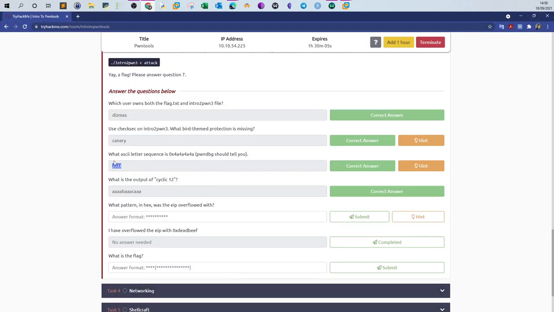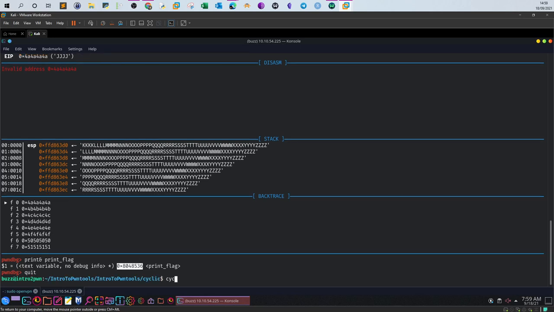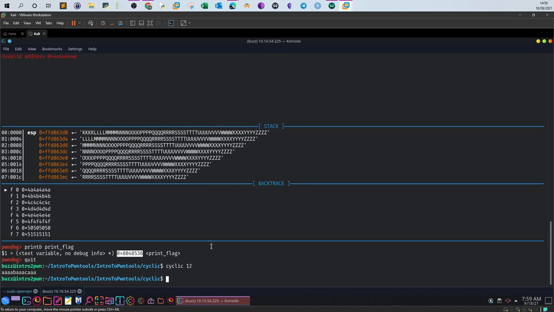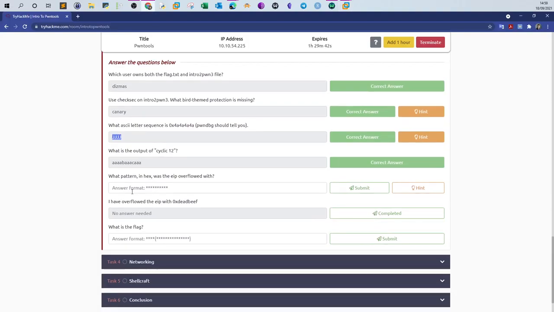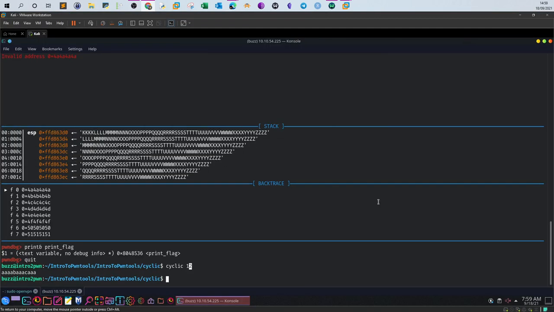So the answer is here: what ASCII letter sequence is 4 J's? What is the output of cyclic 12? Simply type, let me exit here, quit, cyclic 12. So cyclic 12 is actually generating a pattern with 12 characters. You can use that pattern to crash an application. That's the answer for this question. And now, what pattern in hex was the IP overflowed with? Okay, now let's get to that. So exit.